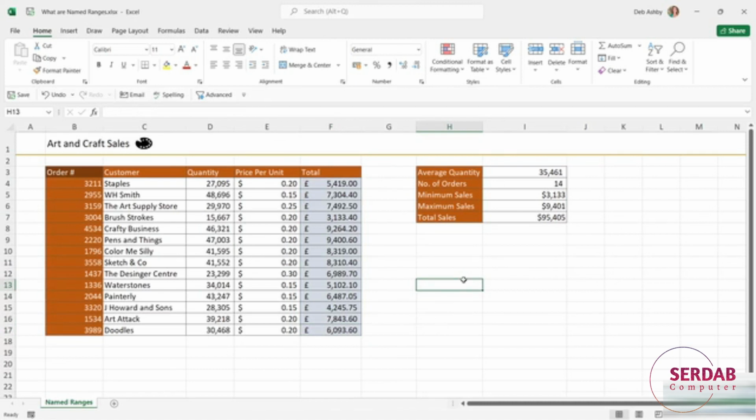And a named range is basically assigning a meaningful name to a range of cells. So instead of just identifying a range as, for example, H10 to H14, I might choose to call this range blank cells, something like that. And I can then use that name in my formulas as opposed to having to go in and select the cell range each time. Now, in this workbook, I have numerous different named ranges already set up.